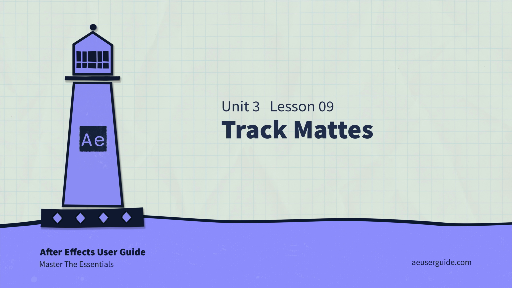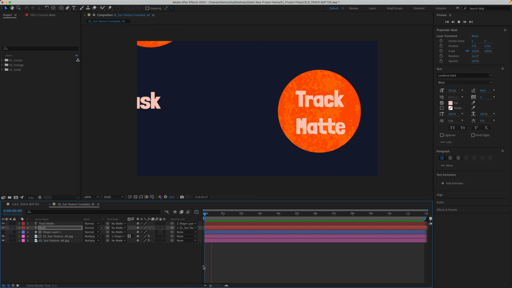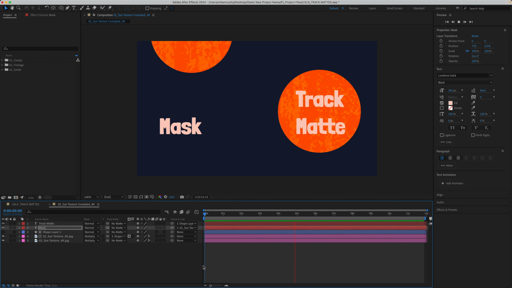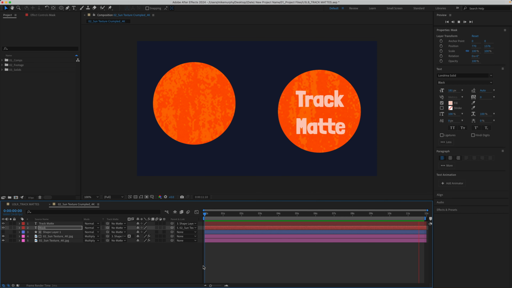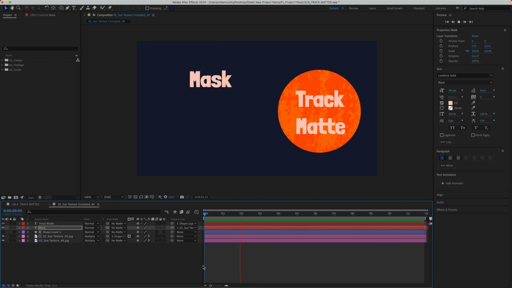In this lesson, you will learn how to use track mats, which are similar to layer masks, but track mats use the transparency or the brightness values of one layer to reveal or hide parts of another layer. Track mats and masks are very similar in that they are both used to show and hide content on a layer.